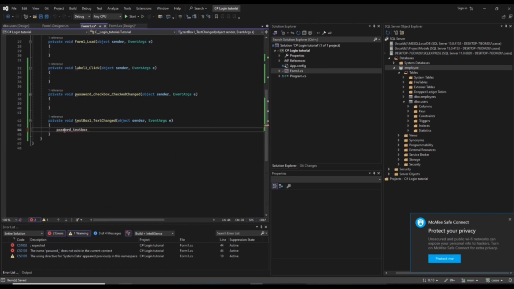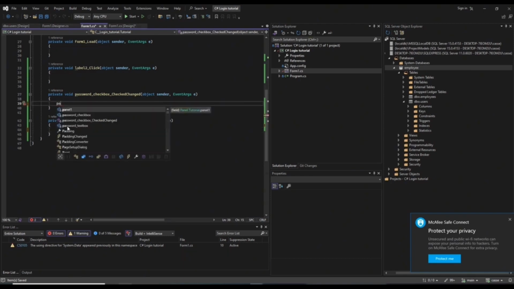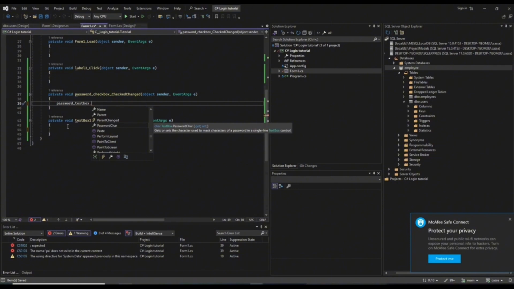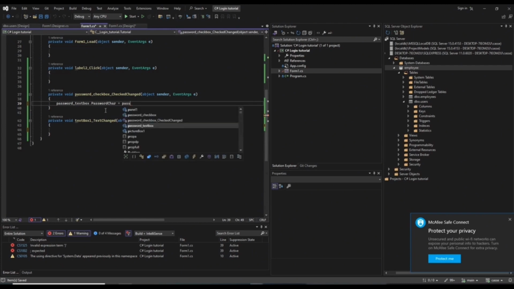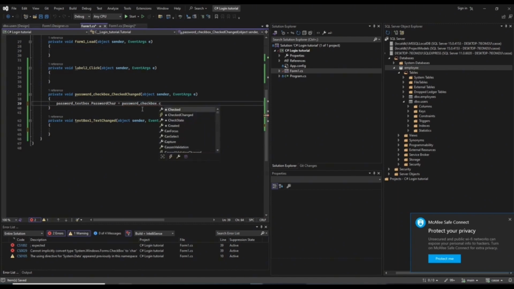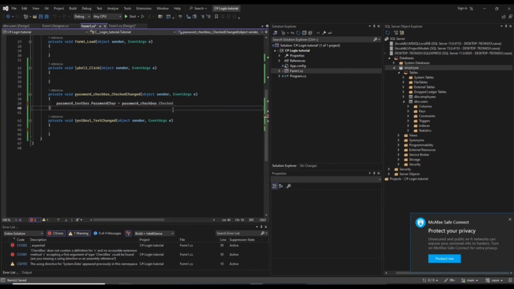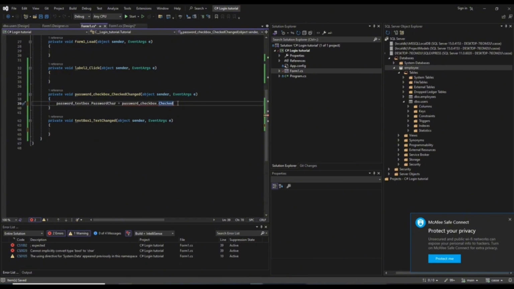So we are just going to be referencing password dot text box, and we want to assign a method called password char, and then we want that to be equal to. So now we want to use the password checkbox. Basically, we're saying we want it to have either an asterisk or the letter that the user actually inputs.